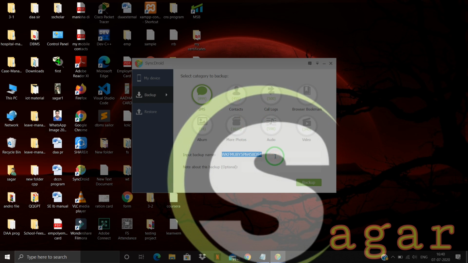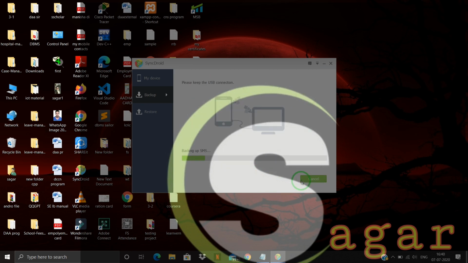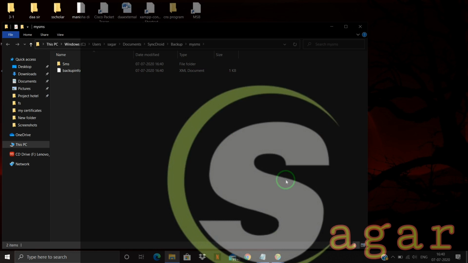So insert a backup name. So let me take, my SMS. This is optional. Now click on backup. So done. Open backup. See, this is the path: This PC, Windows, users, Sagar, documents, Android, backup, my SMS is a folder. So in that, our messages are there.